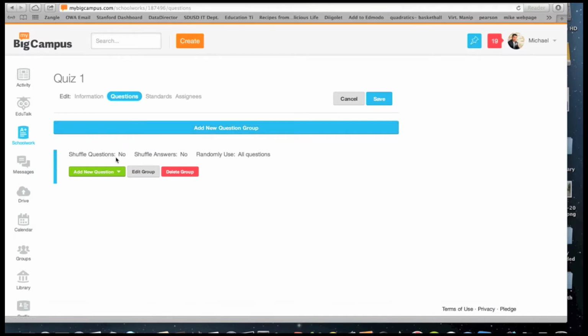Below that, you'll see shuffle questions. That'll reorder your questions. The next one is shuffle answers, which means if you have a multiple choice answer, it'll shuffle your options of A, B, C, D, or E, for example, so that no student will have them in the same order. And then randomly use means that if you have a question group or a few question groups and each question group has 10 questions, you can select a certain amount of questions from each question group. So we'll get into that a little bit more later.